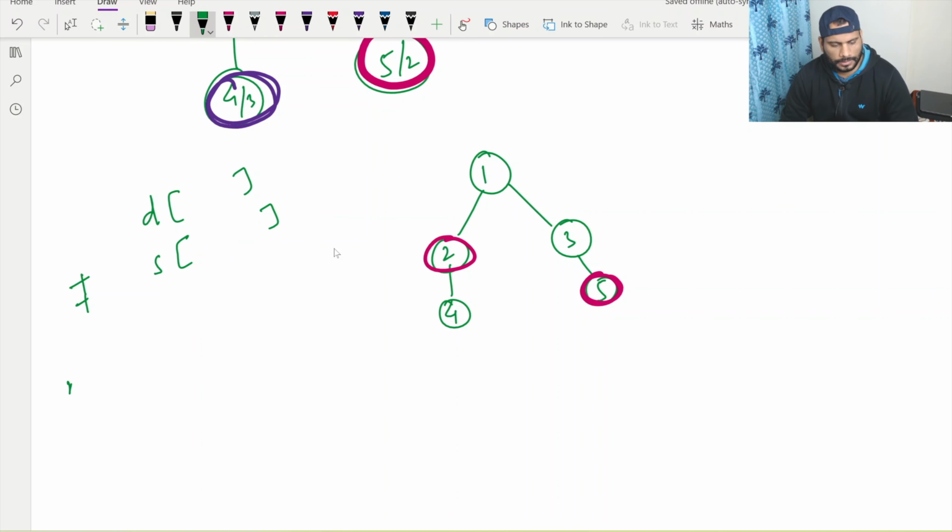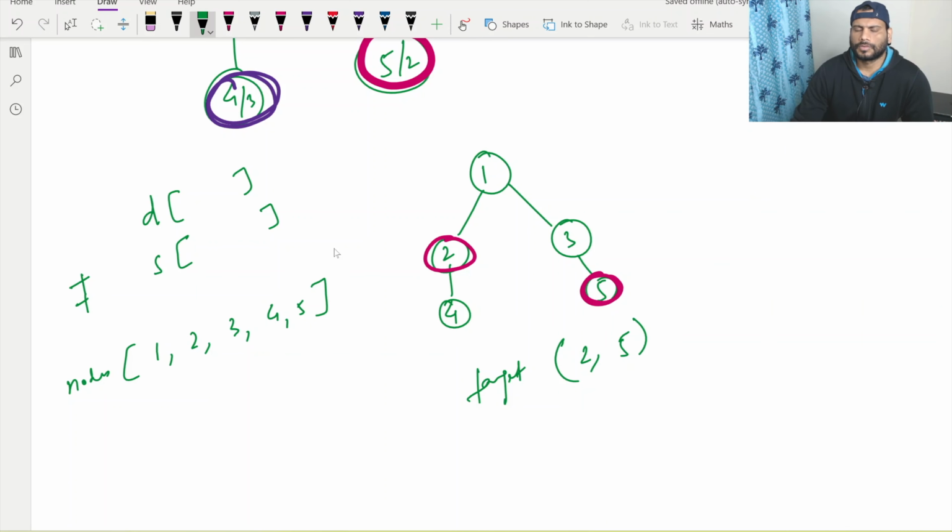Let me write here the nodes. Nodes are node 1, 2, 3, 4, and 5. Okay, and the target node is what? Node 2 and 5. So for example, here in this graph, the color ID 2 are having node 2 and node 5.